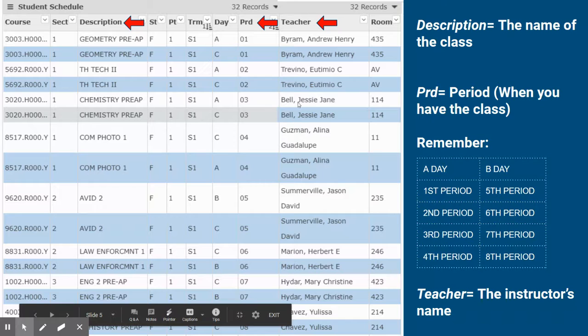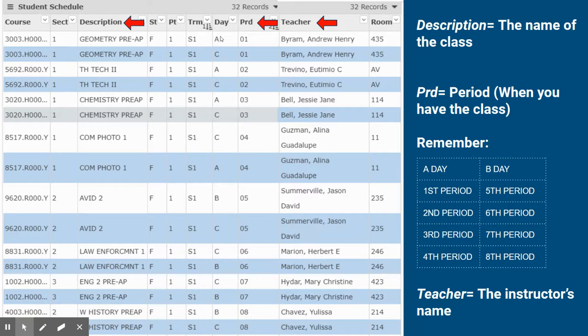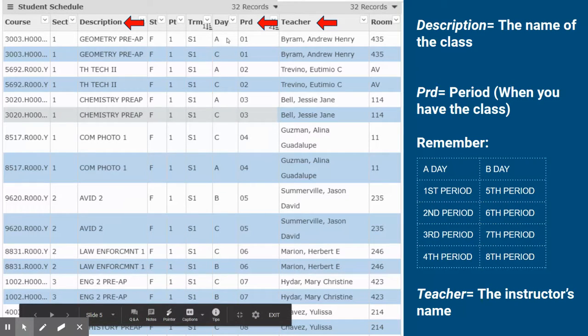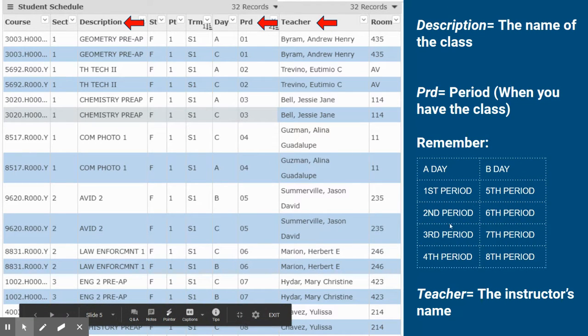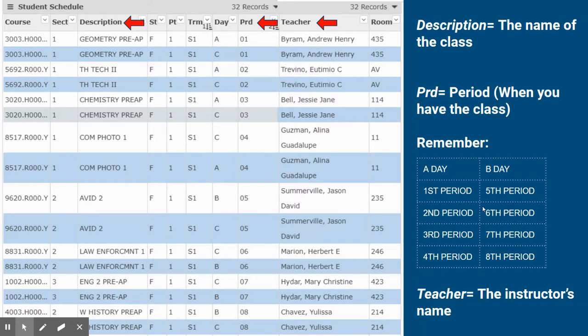If you're wondering why some of the classes repeat, it's because it'll show A day schedule, C day schedule, B day schedule. You don't really need to focus on this column, but if you're wondering why there's so many things repeated, it's just because on a C day, you'll see all of your classes. A days and B days are the 2 that we use the most frequently, and you have 1st through 4th on A day and 5th through 8th on B day. So hopefully that helps understand how to interpret your schedule a little bit more.